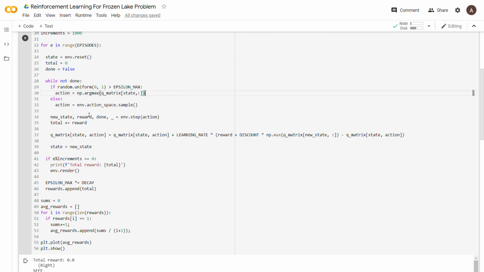If we took a good action, we get a high reward. If we do a bad action, we get a lower reward. And this done just means, have we reached the goal, or are we done with the game in the sense that we jumped into a hole accidentally, or the computer failed to complete the task in a required amount of time. Right, and so total plus equals reward. This is just adding our total reward to this total value over here, which we'll be using later.